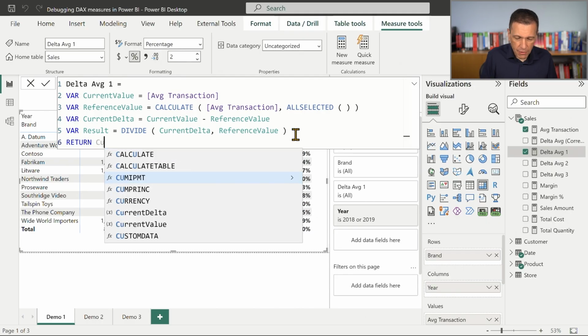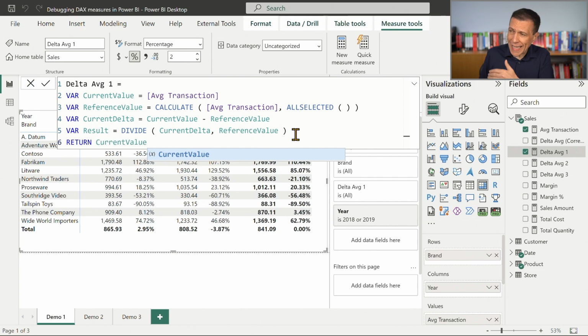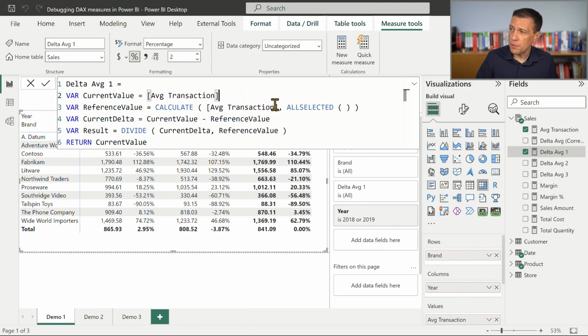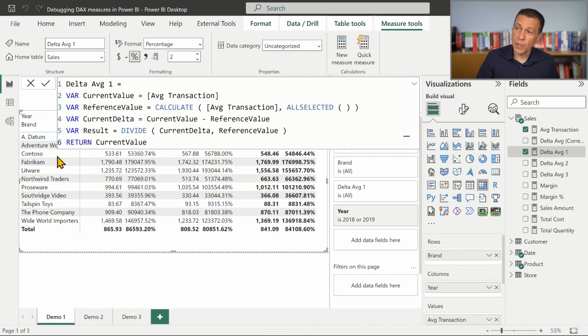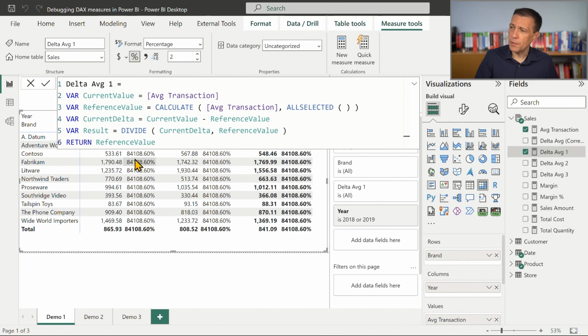So for example, if I write current value, I see the value of this measure that, of course, I expect to be the same number that we see for the value of the brand. Of course, the percentage is different, but if you look at the numbers and you understand that the percentage is the same value multiplied by 100, you can easily see that we're just computing the same value at this point. Now, what happens for the reference value? So if I use the reference value now, I see that the reference value is this number.